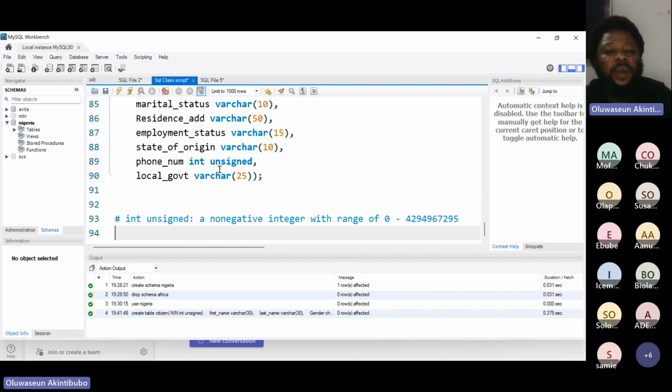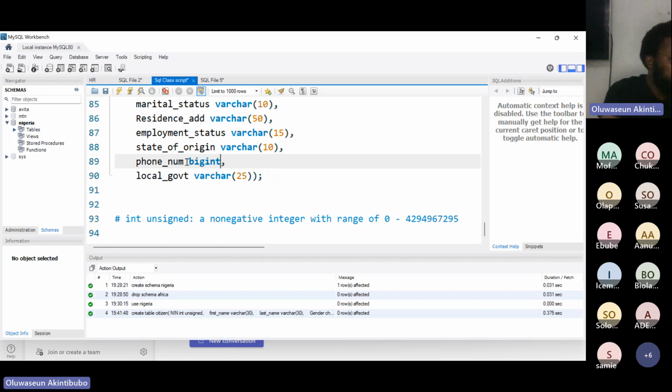So what do we do for the phone number column? If I want to change this, I'm not going to use unsigned. I'm going to say big int. Big int.